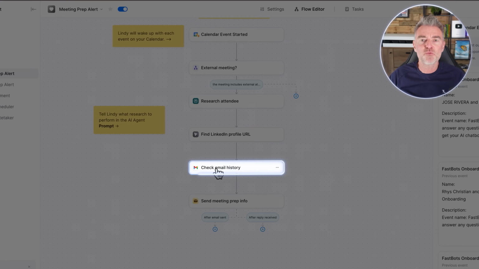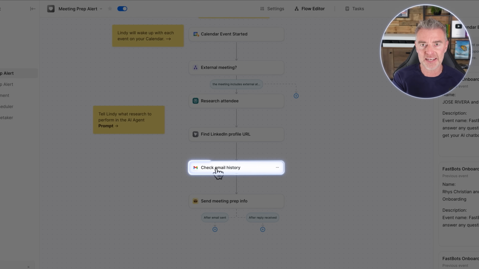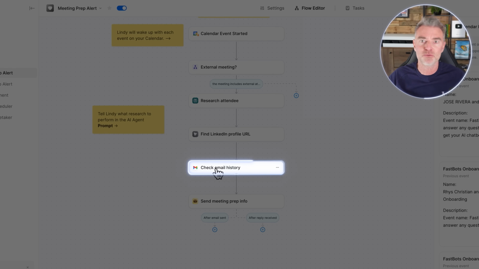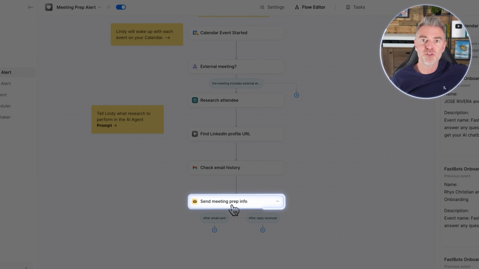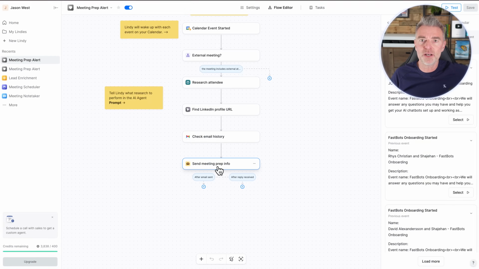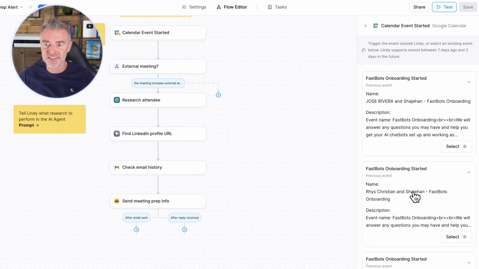And then it's going to read through all previous emails with that email address of the attendee so that it understands exactly why this meeting is taking place, which I think is fantastic. And then finally, it will send the meeting preparation info by email to the person who's doing the meeting. So really, really good. And we can actually test this out right now.